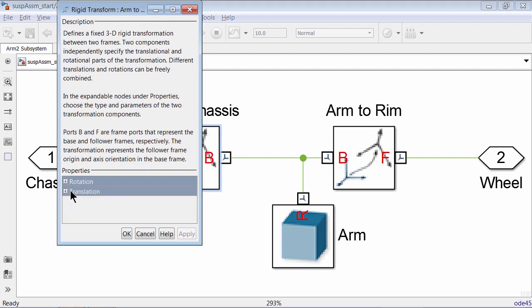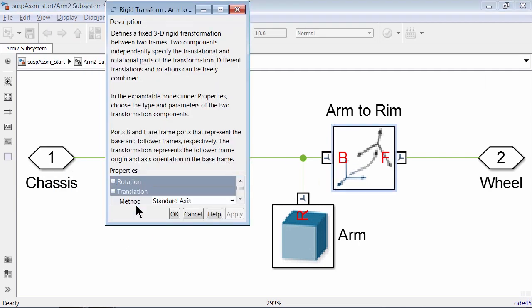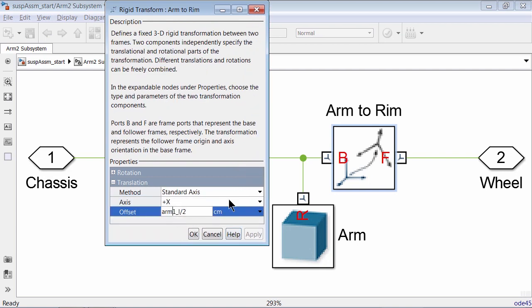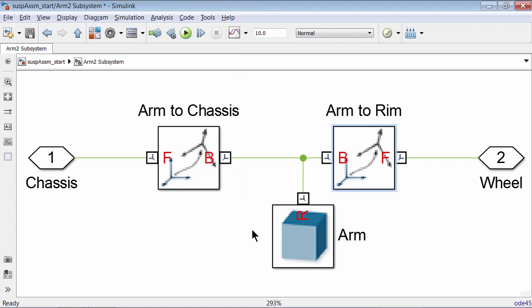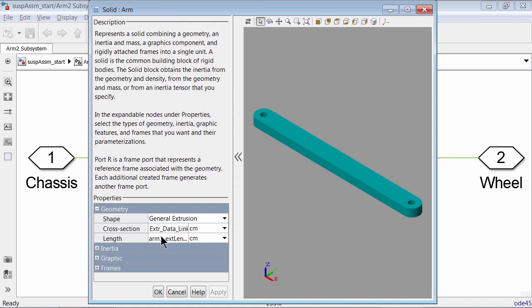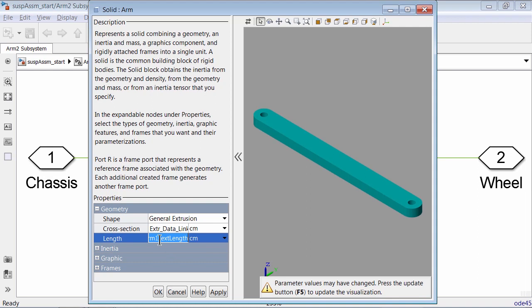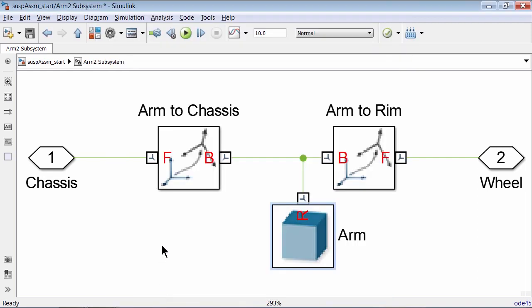So here in the translation, we have a reference to Arm1. So let's change that to Arm2. Same goes for the other transformation here. Let's also change this under the solid block. So in the function that we call here, let's change it to the Arm2 parameters. Select OK to save changes.